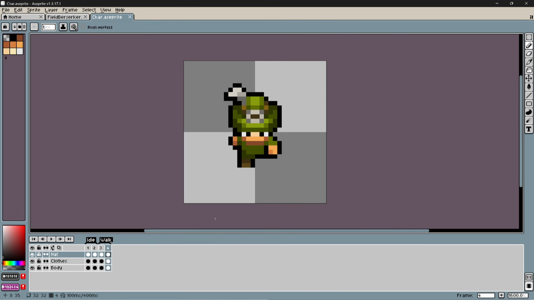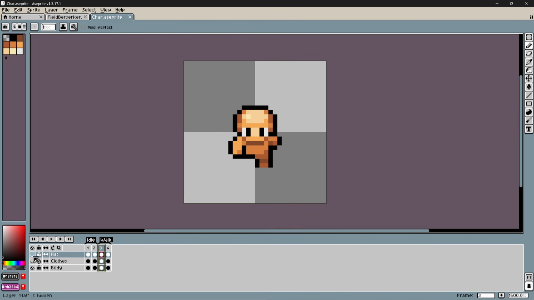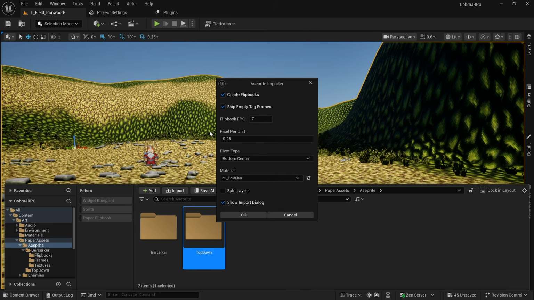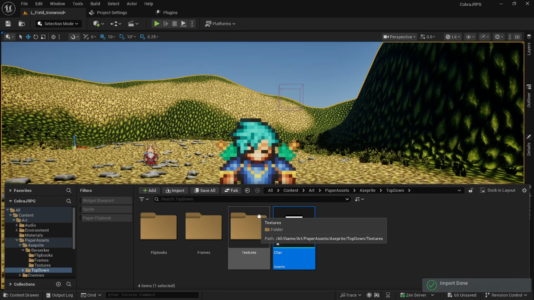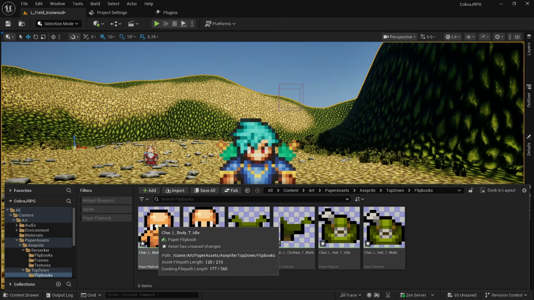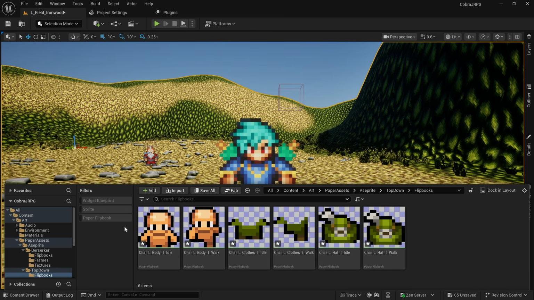To quickly show you another advanced use case, here I have a file which has multiple layers. You can see the clothes, the hat, and the body of the character on different layers, and we can actually import in Aseprite files with these layers intact. I can just drag the file in here. Again, it's going to ask for settings here. In this case, I'll change them a little bit and make sure that split layers is selected. Now here you can see that every layer has their own flipbooks, which works perfectly together with the new layer system that PaperZD introduced recently.